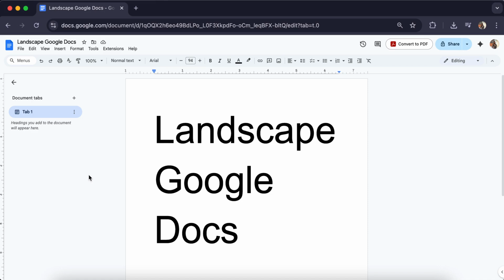The good news is that this change takes just a few clicks and works across the entire document, so you won't spend time adjusting each page separately. Start by opening your Google Doc in a web browser. Make sure you're looking at the document you want to change.